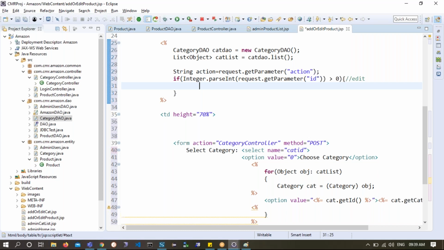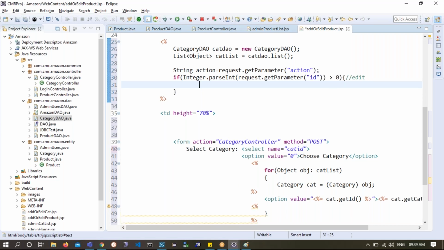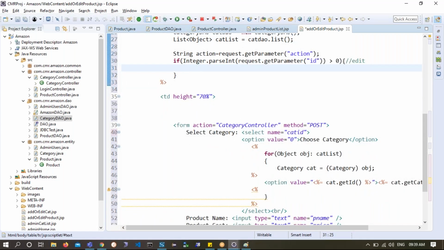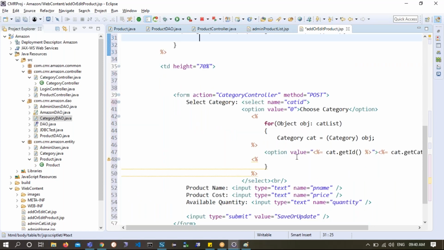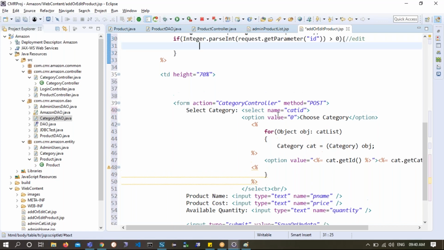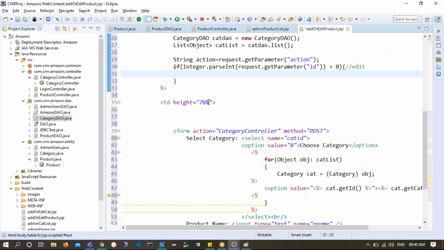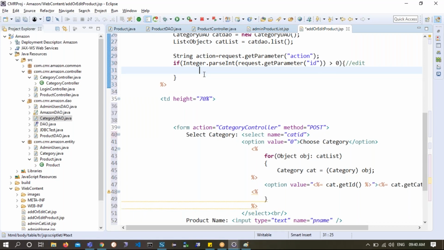Am I clear? So what you are supposed to do in such a kind of case, you have to get the category of that particular product. It is a bit tricky, please try to understand. When you are editing that, the category must be automatically selected as per what you have got here. Now look at this, I am getting an ID of a product, please understand. I'll try to get a category based on that particular product.